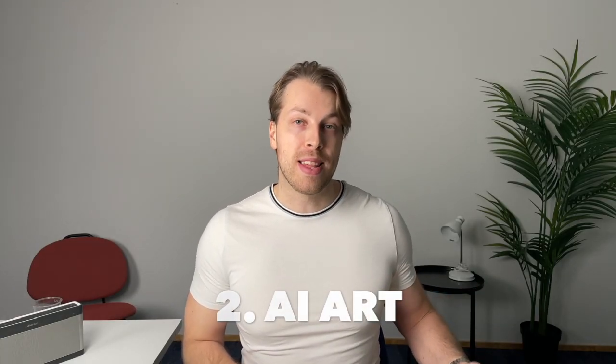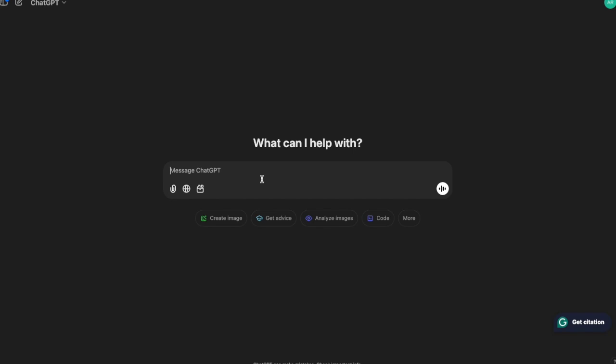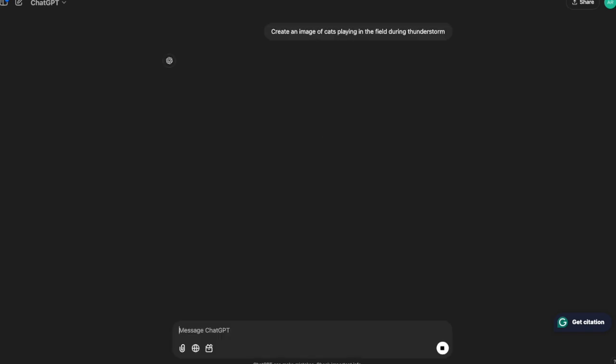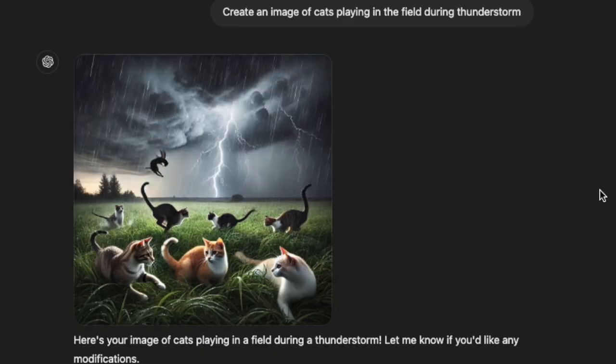Then let's create some art using ChatGPT and DeepSeek. First, let's try ChatGPT and give it a prompt that says, create an image of cats playing in the field during a thunderstorm. About 15 seconds later, here is your image.